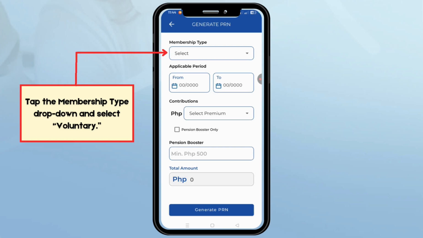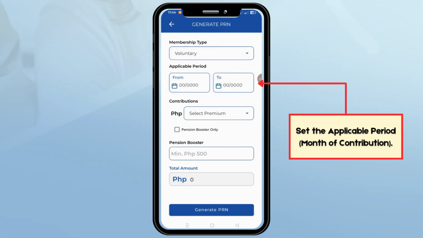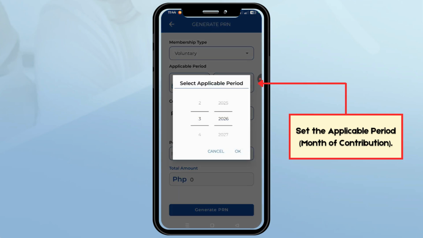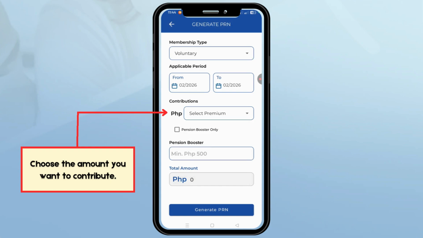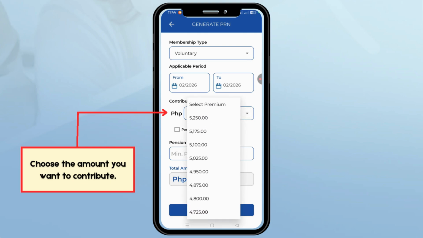Next, tap the membership type drop-down and choose Voluntary. For the applicable period, ito yung month na babayaran natin. For example, kung babayaran natin ang contribution for February, iset natin ang from 2/02/2026 and 2/02/2026. Under the contributions section, makikita natin ang iba't ibang amount na pwede nating piliin.